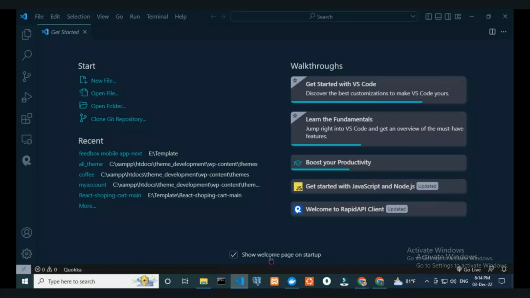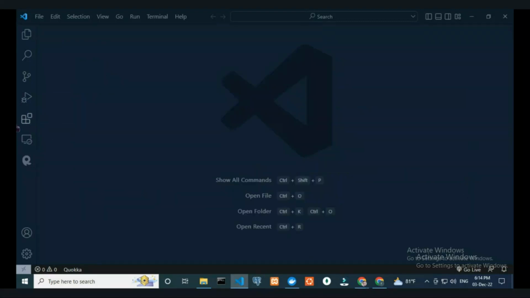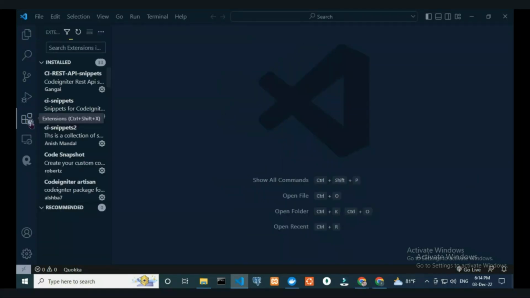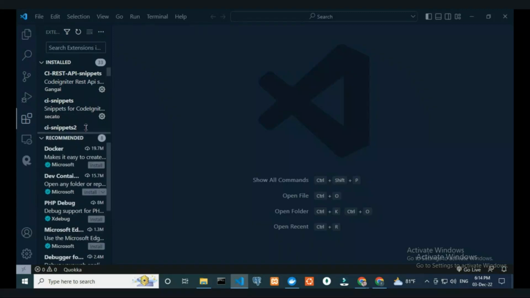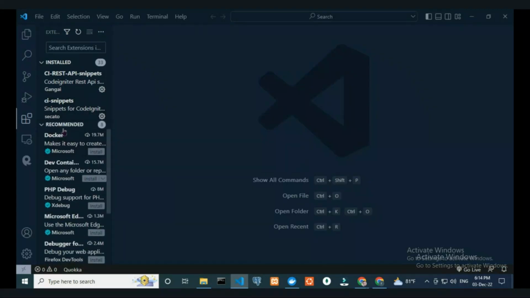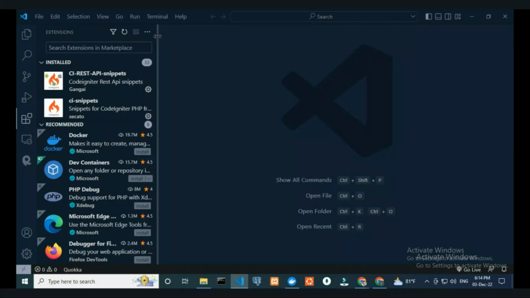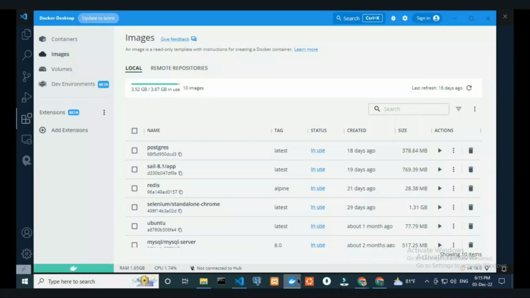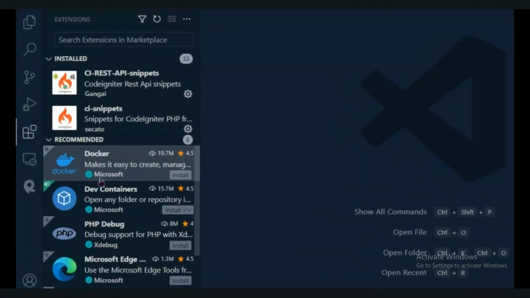First of all, we have to add Docker in our VS Code editor. You can see there is no Docker extension in the activity bar. To install Docker, click on Extensions. Here you can see Docker is recommended. I have already installed Docker on my desktop. That's why I find it at the top.